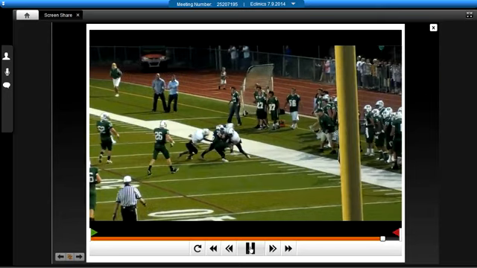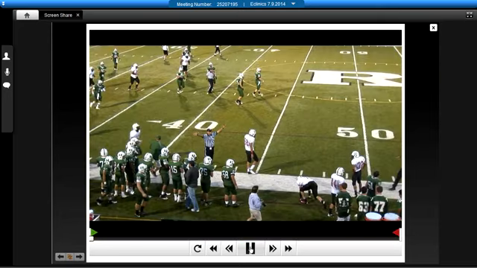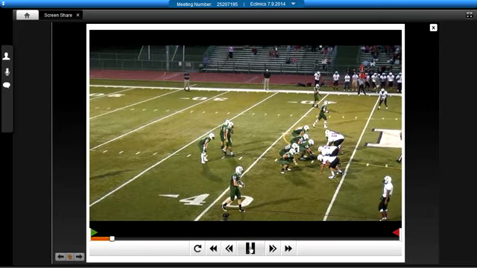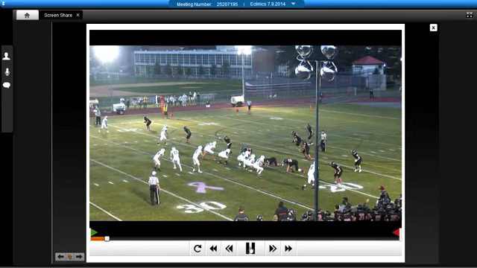But this play, in my opinion, is a great misdirection screen. I think one thing is I haven't called this one enough in the last couple of years. We should be calling this thing a whole lot more than we have been.